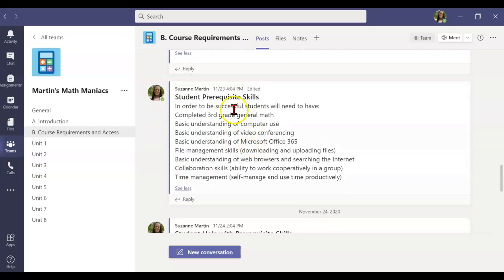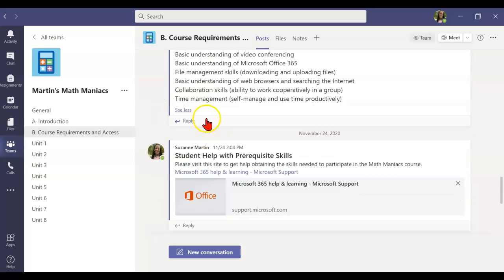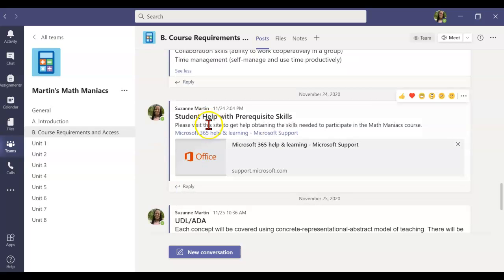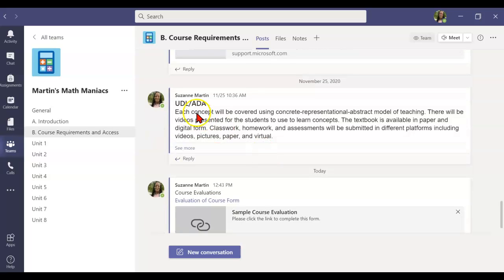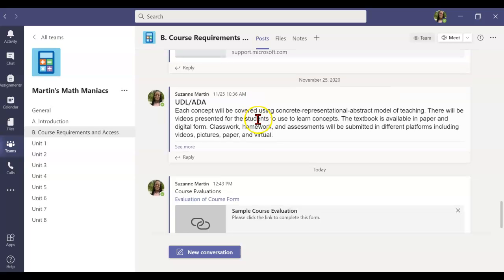The student prerequisite, these are the skills that they would need. And in the course requirement section, they have a section that helps them with videos on how to gain those prerequisite skills that they need to complete the assignments in the course. So if they don't have those prerequisite skills that they need here, they can go through these videos to gain those skills. And then I have a link for the UDL ADA requirements.